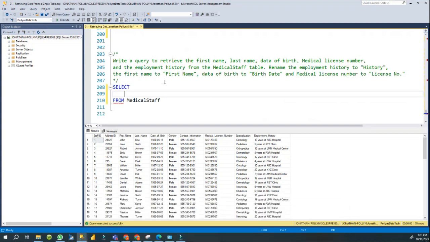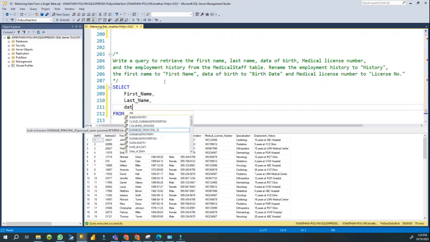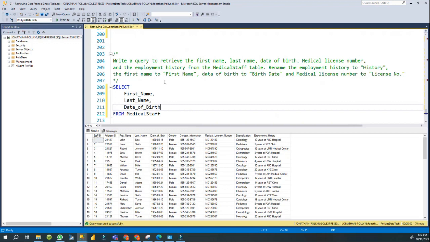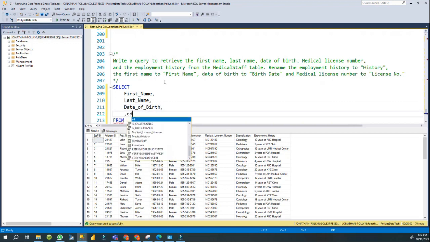The first one they want us to get is the first name. The second one they want us to get is the last name. The third one that they want us to get is the date of birth. The next one they want us to bring is the employment history.